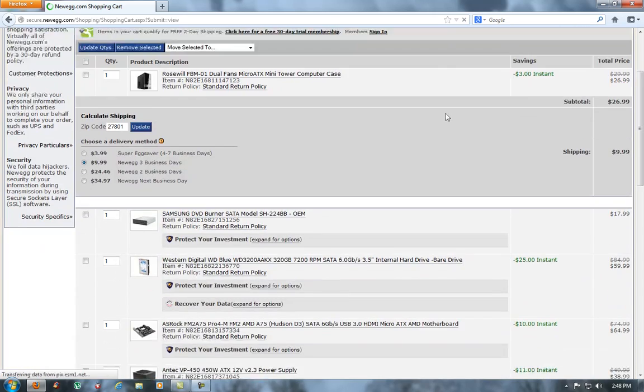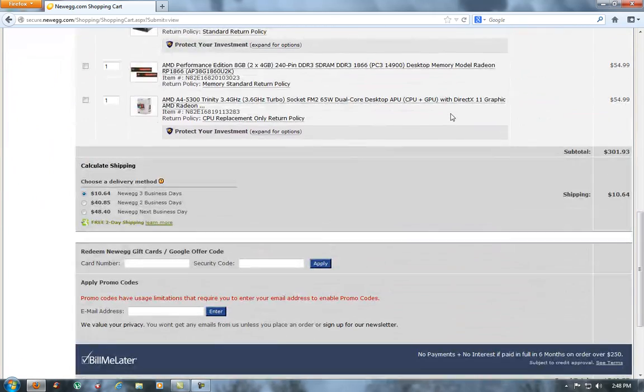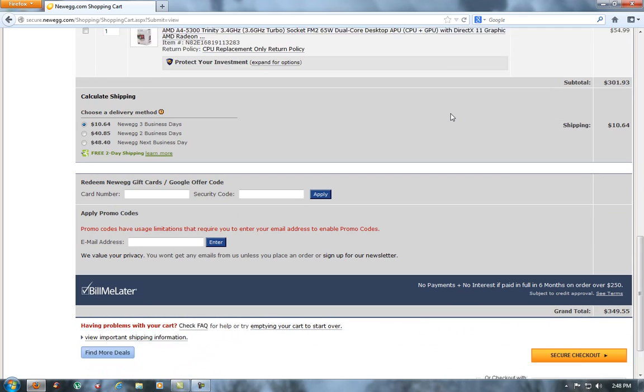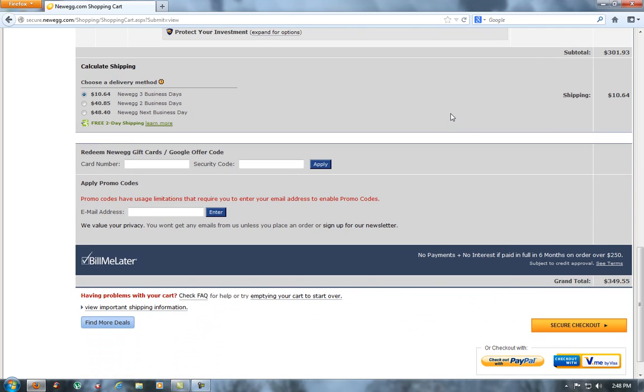So the total price comes out for this, just to buy it, is $349.55. I would charge $75 to do the whole build, install Windows, and do all the Windows updates, and install all your drivers. And that would include updating the drivers as well.